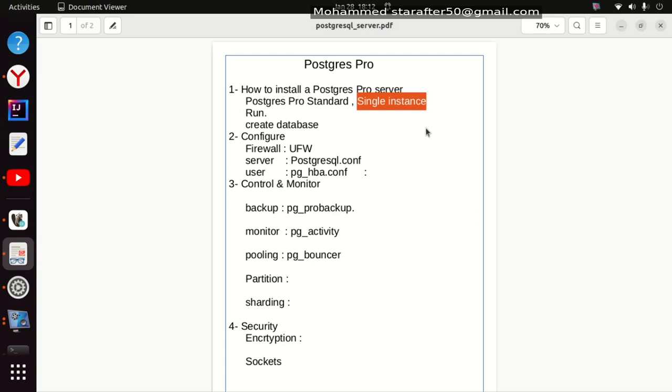Now, if you are a big corporation and your servers are scattered across different sites, maybe in different countries, then the standard wouldn't be your perfect choice. You need to upgrade to Postgres Pro Enterprise, which can support multiple instances of clusters.